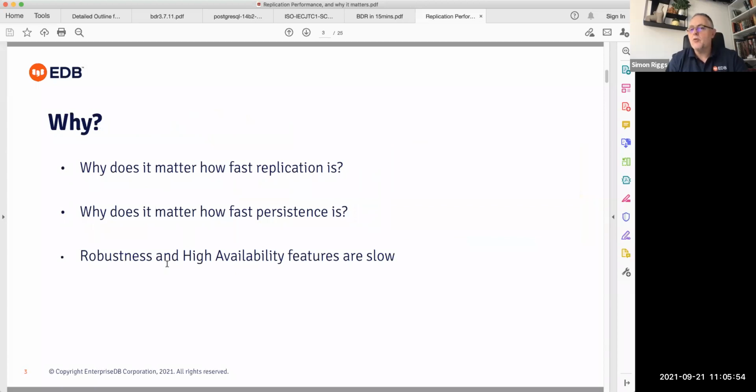But the important thing to discuss is why does it matter how fast replication is? Why does it matter how fast persistence is? Well, the key thought behind this whole presentation really is that the more robust and more highly available your systems are, the slower they go. And that means that when you're designing an application, you need to be aware of the speed of the replication, because that determines how fast your application will be able to go.